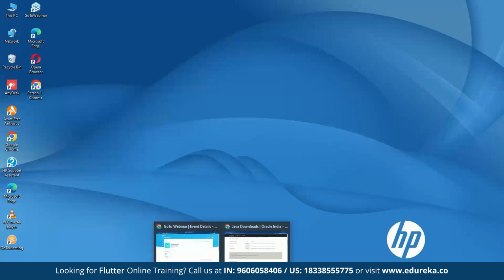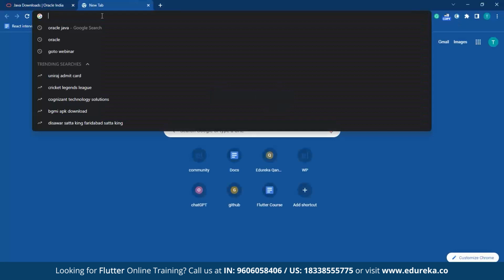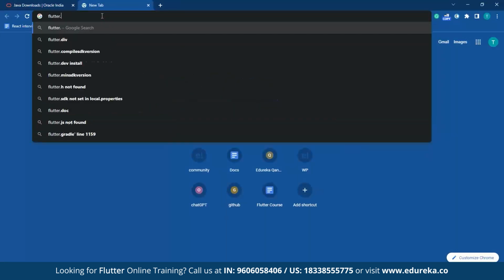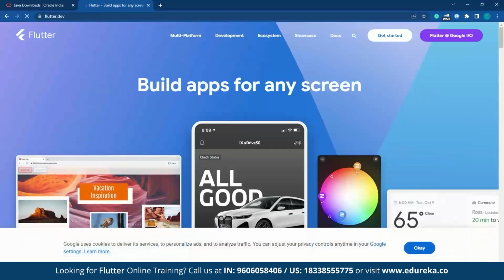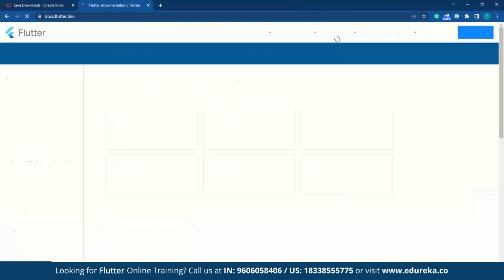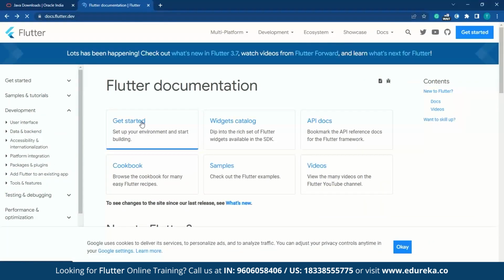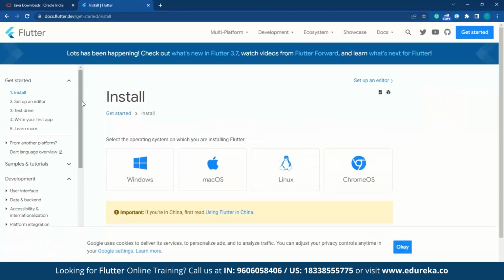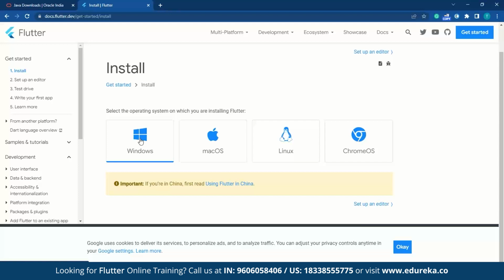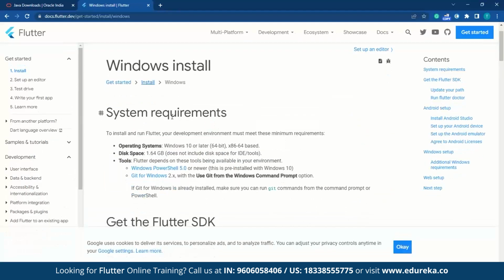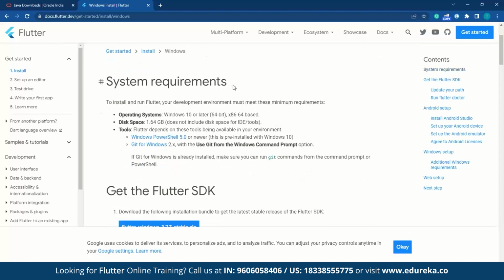Now let us go and install Flutter SDK. For that, just type flutter.dev. So you will go to the actual Flutter page over here and go to Docs. Click on Get Started. Here you will get started with the installation. So I'll now install for Windows, and here you can see the system requirements specifically for the Windows installation.